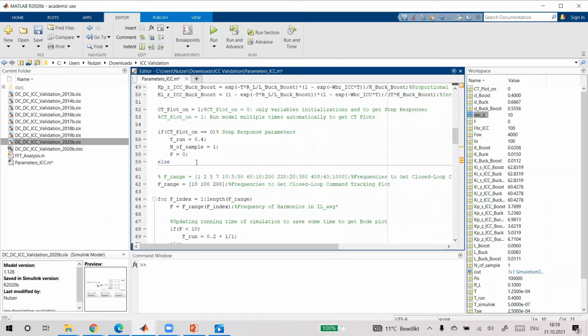And for the frequencies, I'm going to choose some frequencies so that you can see how this works. So let's say 1, 10, 200 and 300. I have chosen 6 frequencies, so what is expected is that our Simulink model will run 6 times.